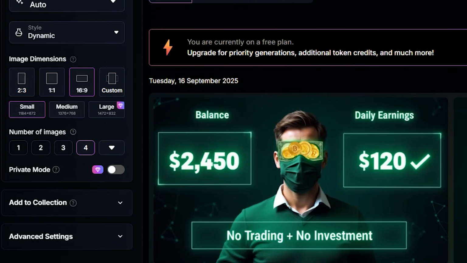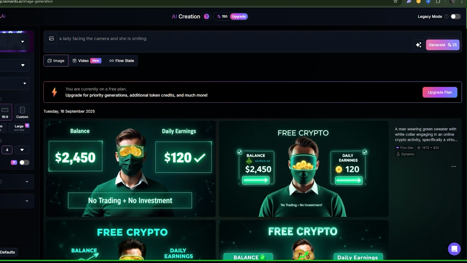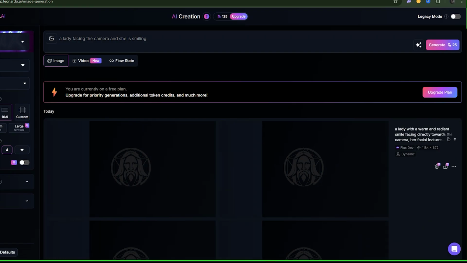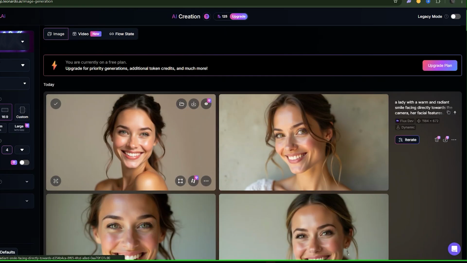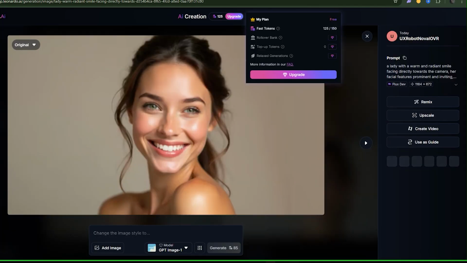Right now, let's go ahead and generate our image and see what will come out from this. So I'll click on generate. Let's wait for a minute. Now this is it. It is actually loading. All right, so this is what we got from Leonardo AI, and if I click on this particular one right here, you can see this actually looks super realistic, right?